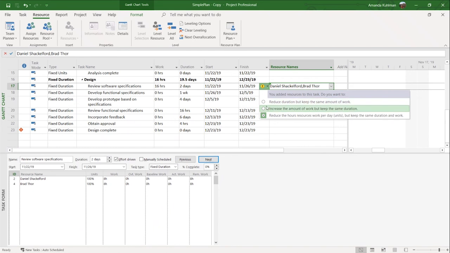This is the option that it did when effort-driven scheduling was not turned on. It did just increase the work, but it kept my 2-day duration exactly where I wanted it to be. So if you do have a duration-focused schedule, and that's primarily what you look at rather than work, then that may be the option you want because the duration piece is what's most useful for you for tracking your project. Or you can choose the third option, which is keep your work and duration the same, but change the units that the resources can work on this task per day.